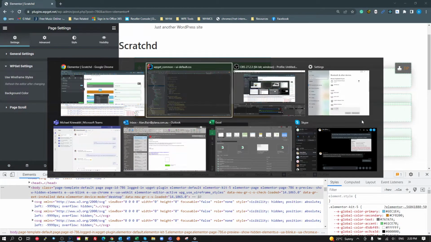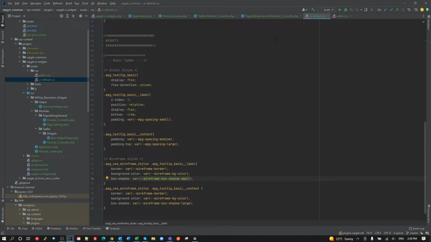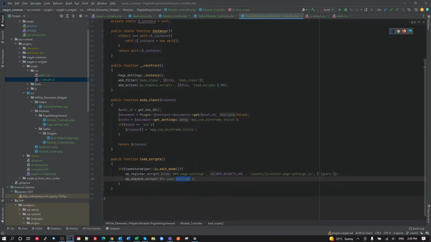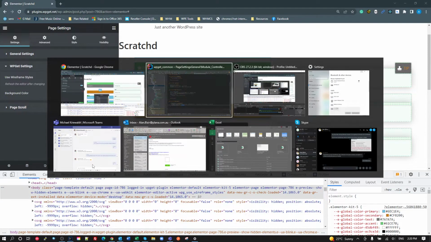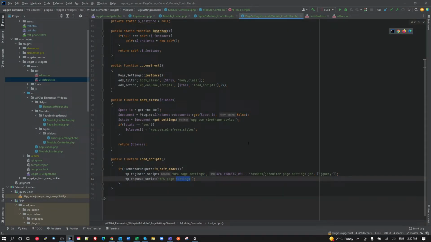Now, what I found a bit difficult with this is, first of all, getting the settings into the page settings. The Elementor documentation is completely wrong. And I ended up having to go through other people's or other vendors' code to figure out what they did to get it working. And I found the solutions there. So thank God for that.